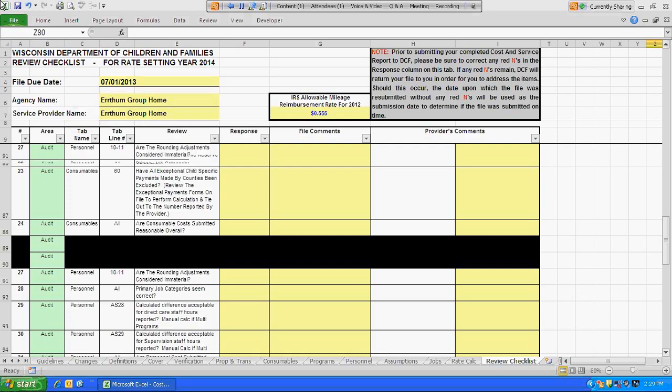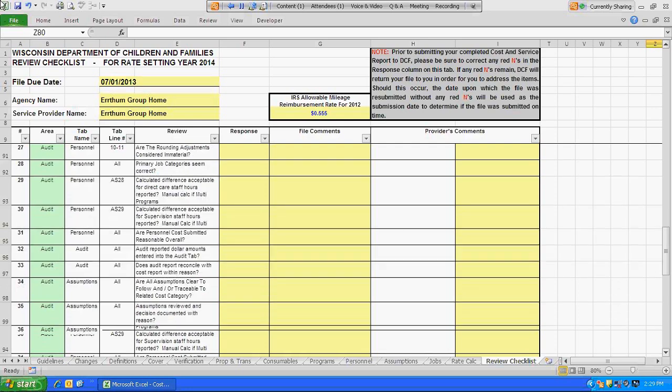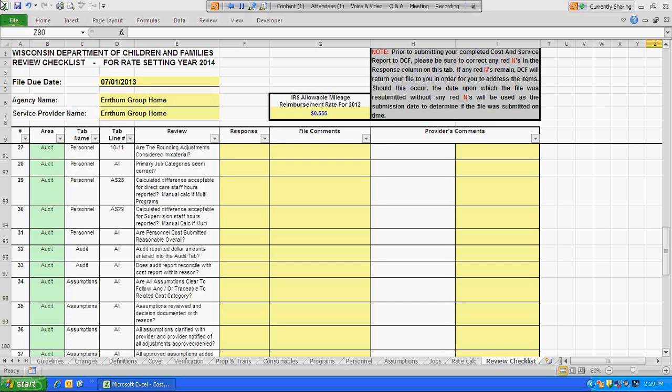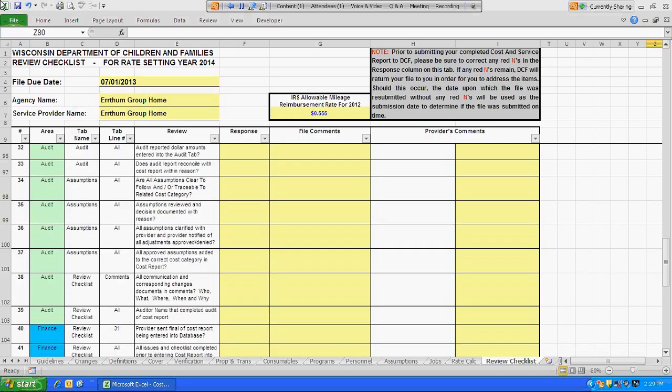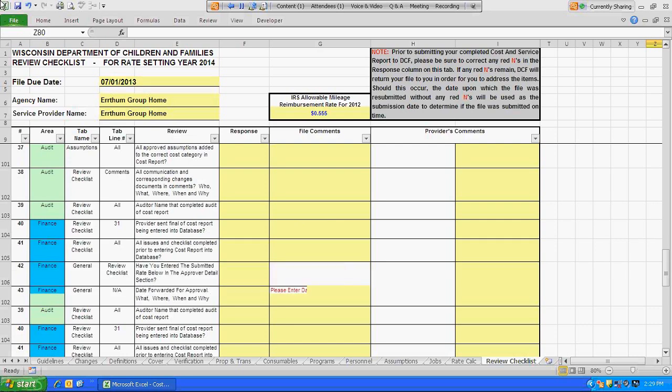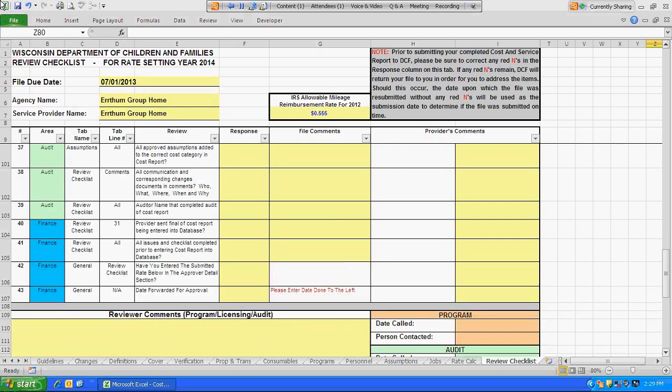As we go down here, again, any assumptions that we approve or disapprove, we will be in contact with the provider, letting them know that. And once we have completed the complete cost report, we will make sure that a final copy of the cost report that's going to be loaded into the database is returned to the provider.